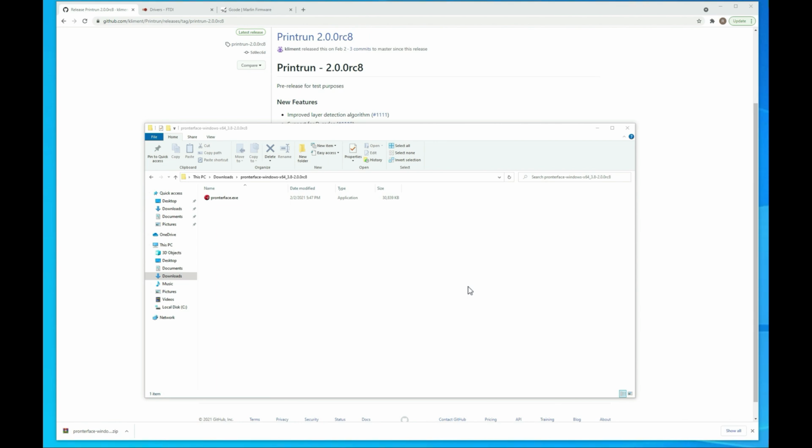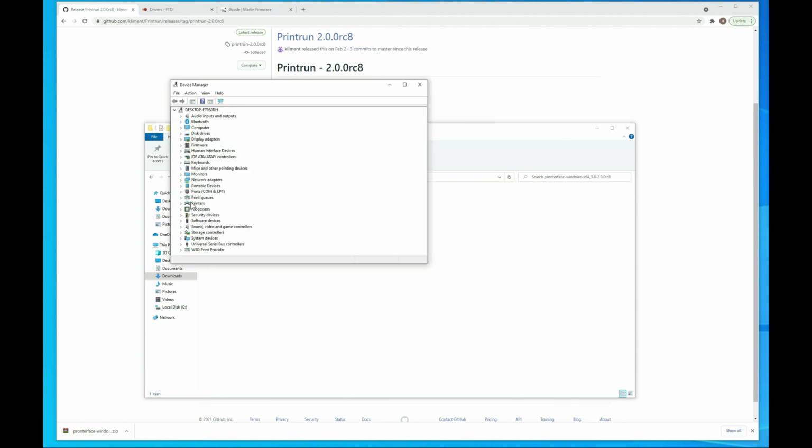Now I'm going to go to device manager. You can do that by going to your menu over on the left and right clicking and going up to device manager. And then we want to look under ports here. And then you should see USB to serial and make a note here that it's COM3. That's going to be the connection to the printer.